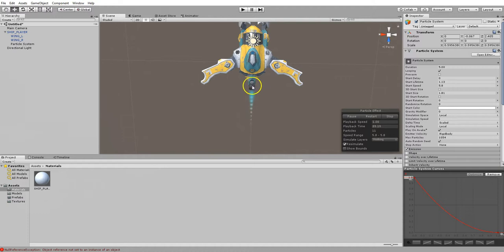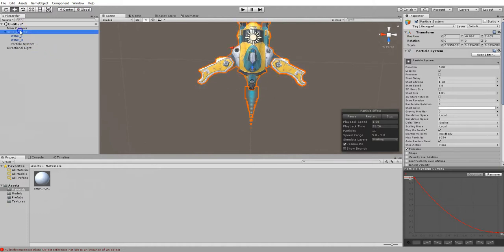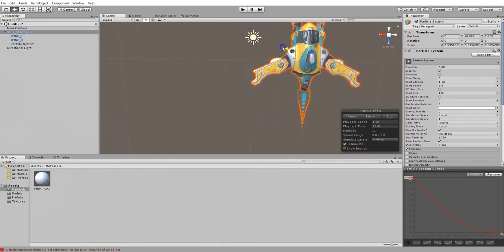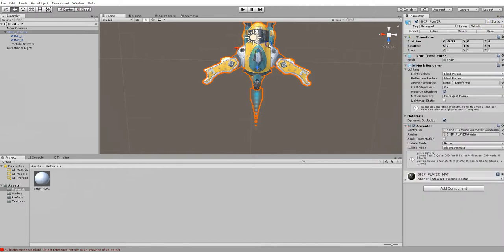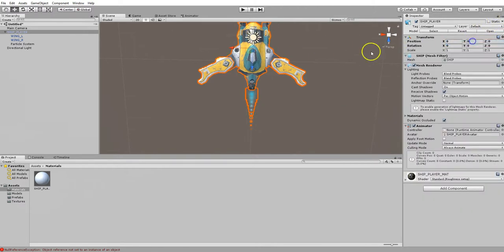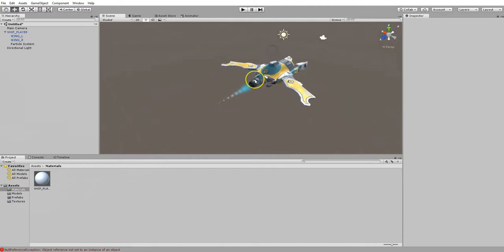So that's my particle, and that's attached to the ship. If I move the ship, what comes with it? It's cool. Oh, sugar. I've got that locked. Select the ship and reset the ship. Okay, so that's that part done.